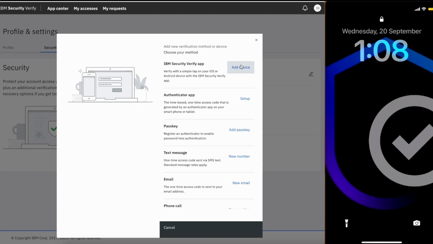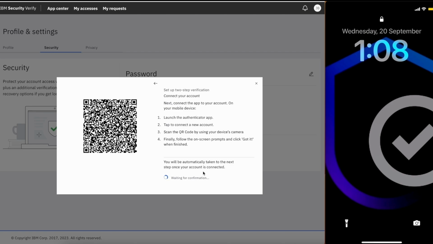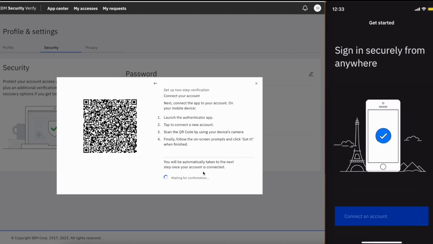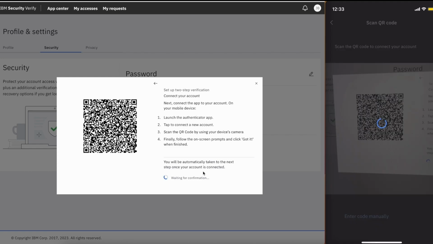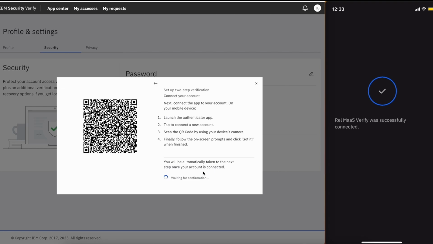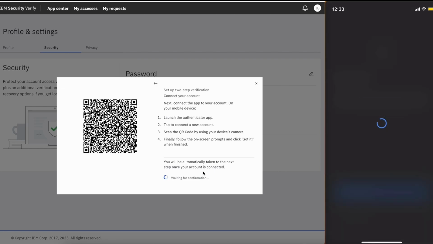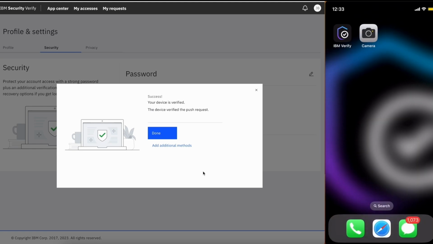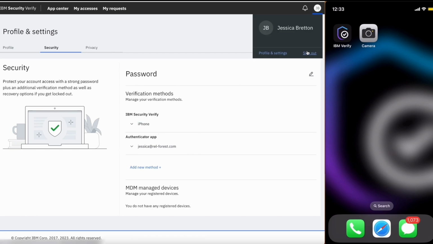Here we'll select IBM Security Verify app, which is IBM's default app for QR code logins, and we have chosen to connect a particular account of Jessica to the Verify app. Going to the Verify app, we can scan the QR code there, and with providing the biometrics, our QR code authentication mechanism is successfully registered. Now we can see the new QR code authenticator app login method is also added here.